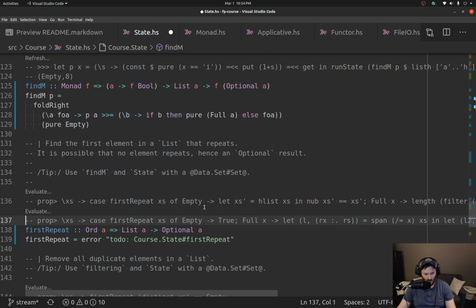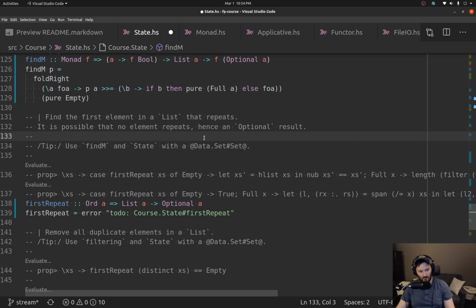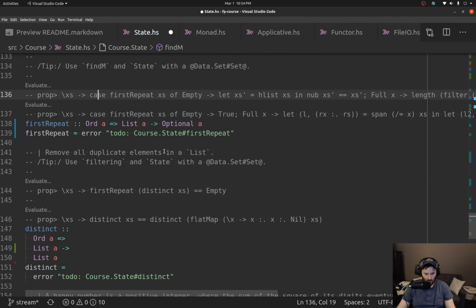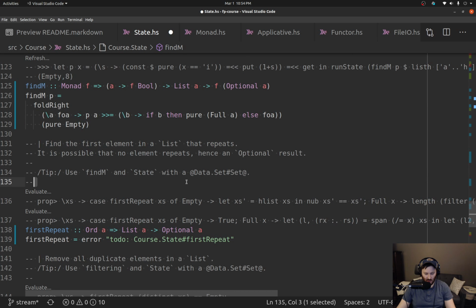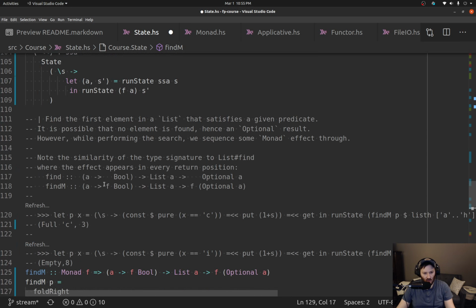Okay. Chat is quiet, so I'm gonna persist. Pete says, has this course introduced do notation? No, it has not. Not yet. Would this be much easier to read in do notation, perhaps? Is that what you're getting at? Not necessarily. Okay. First repeat. Find the first element in a list, what makes you think of do notation, Pete? Is there something relevant there?